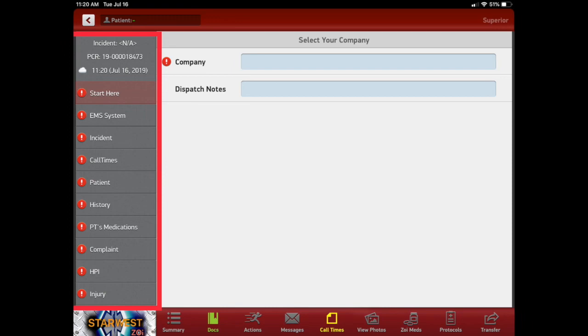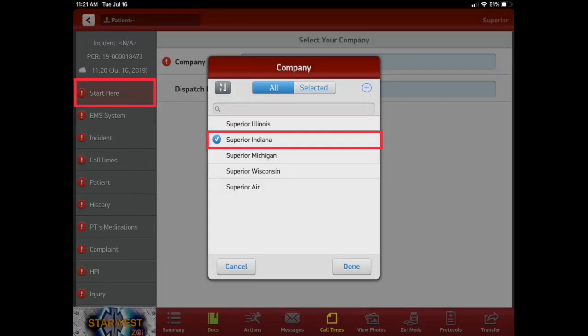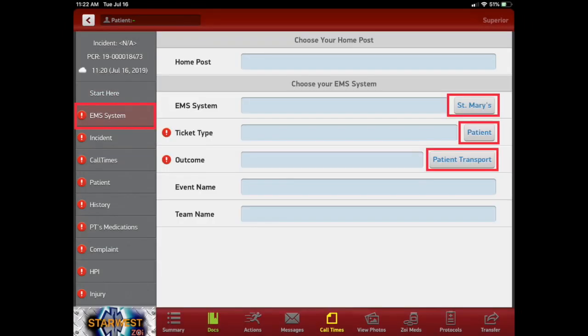So let's get started. The first section is labeled Start Here. This is where you'll select your company, Superior of Indiana, and where you can see any dispatch notes that may have been provided from the dispatch CAD. Since this is a practice ticket, we don't have any dispatch notes or any imported CAD information. The next section is labeled EMS System. Here, you'll choose your home post, the EMS system, ticket type, and outcome of care. Most of these boxes are pretty well defined and can be completed without much instruction.